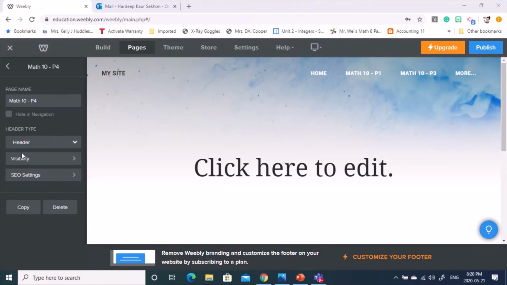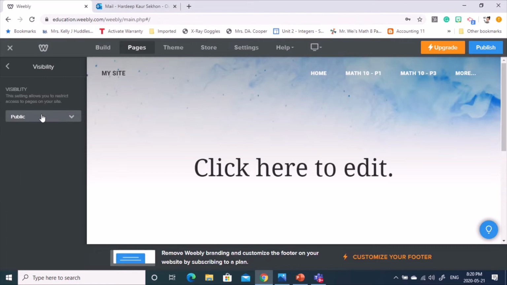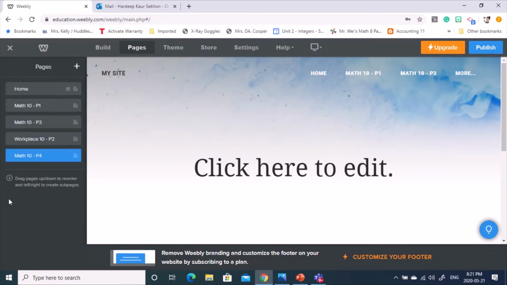As I said before, you can hide in navigation. This option, visibility, normally it's public, but you can definitely put a password on your website. It used to be a free option, but not anymore. So now if you click on site password, you have to pay for it. I'm not really going to click on that, but that's an option you have available. If you want to get your own domain name, then you can get that password feature available to you. Alright, so we'll just go back. We have our four pages for our website.